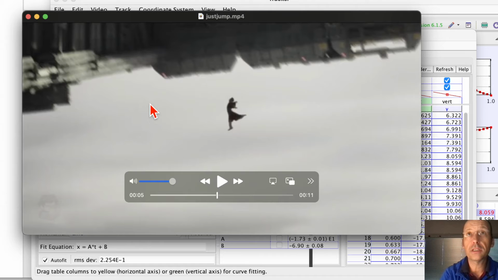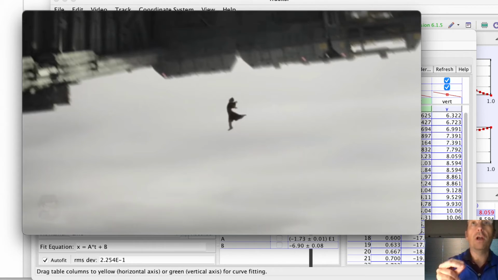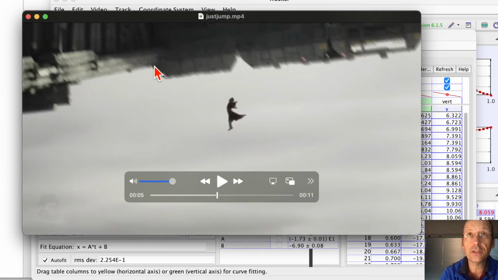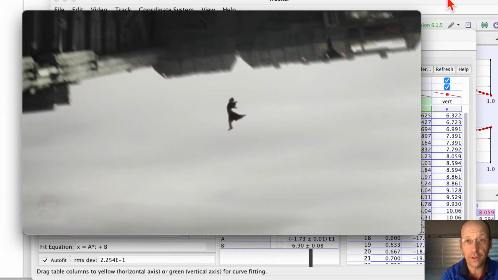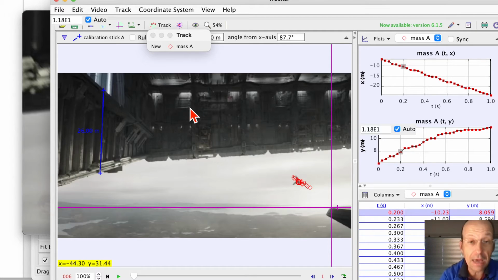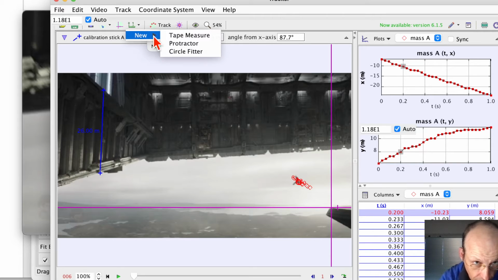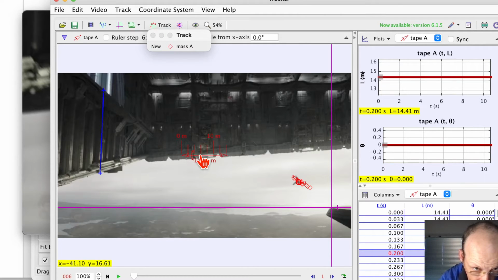Now, you'll notice this stuff in the background. I'm going to scale based on that, which may or may not be a good idea. But I'm looking at this. I want the distance from here to this black thing. I'm going to use that as my scale. Okay, so let's go back to Tracker video analysis, and I want to measure that. We can see that same thing from here to there. So I'm going to pull up this tool, new tape measure, and I'm going to measure it.